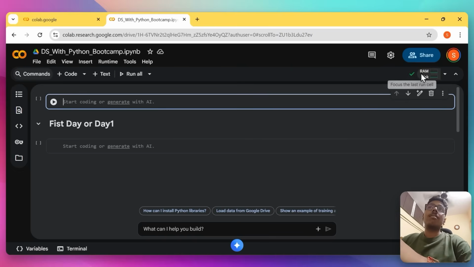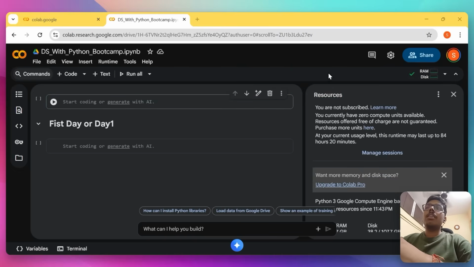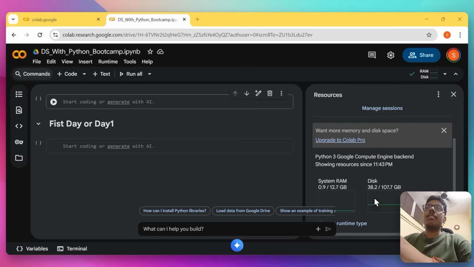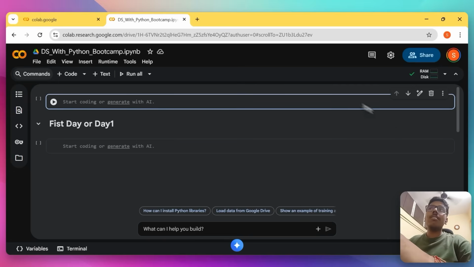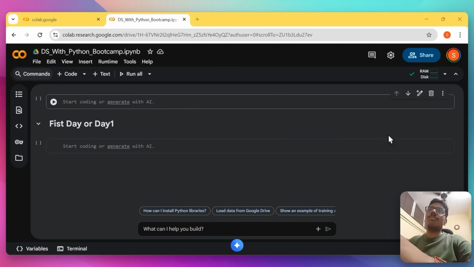See how fast it is. And you will see here the RAM and the disk. You have 107 GB disk and 12 GB of RAM. It might be possible that some of you don't have this much capability on your local machine. That's why we are using Google Colab. The simple thing is Google Colab gives all this for free. There are some restrictions, but for now we can work with these restrictions.